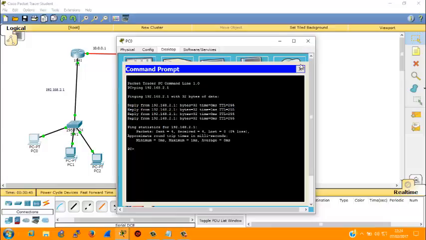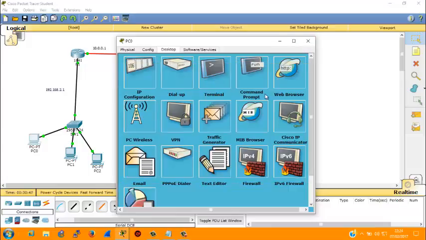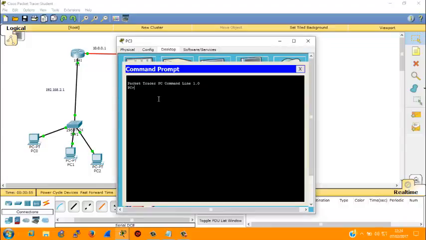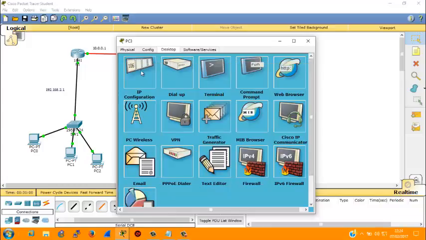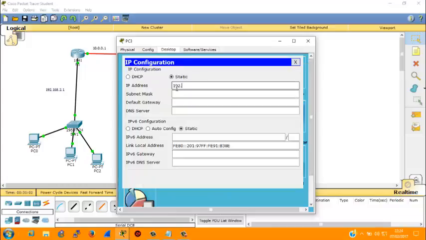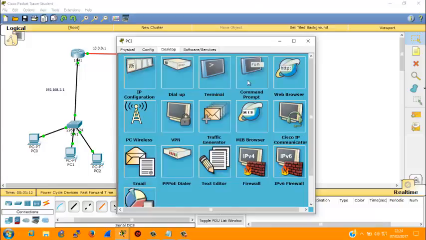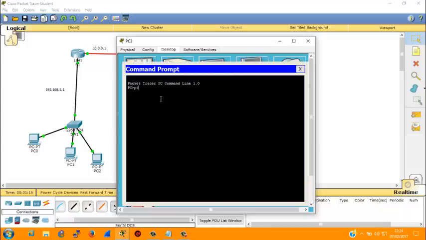I will also show you something at the end of the video. So now let's go to this computer also. I will set the IP address 192.168.0.2. Now let's go back to this router, 192.168.0.1. Now let me see if this one can also ping the router. Ping 192.168.0.1. You see?